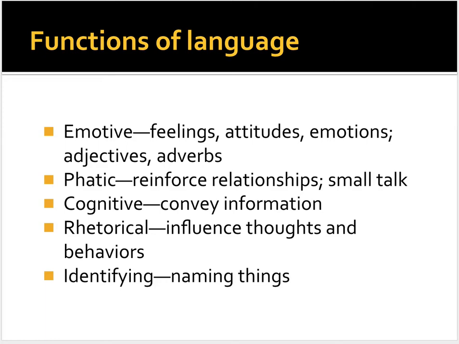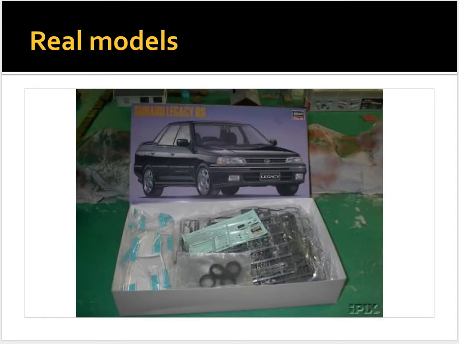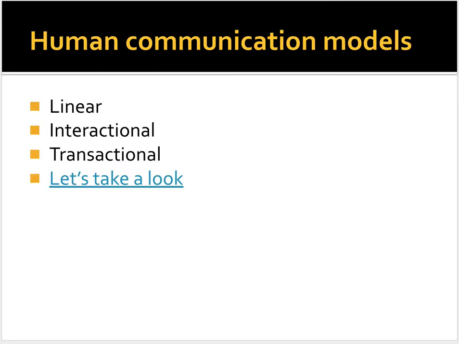Going back to those hugs and kisses, those X's and O's. Some people see those X's and O's as a football kind of thing. Other people see those as hugs and kisses. So let's look at a couple models. No, not those kind of models. No, not those kind of models. Let's look at three ways of looking at communication, from linear, which is the simple model, to transactional.